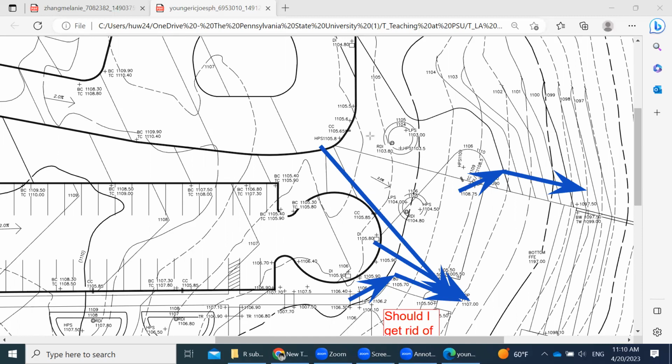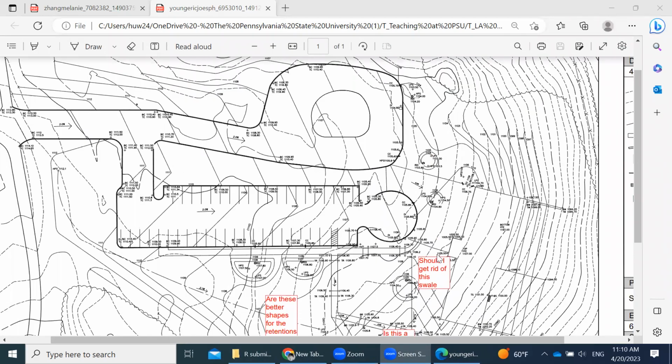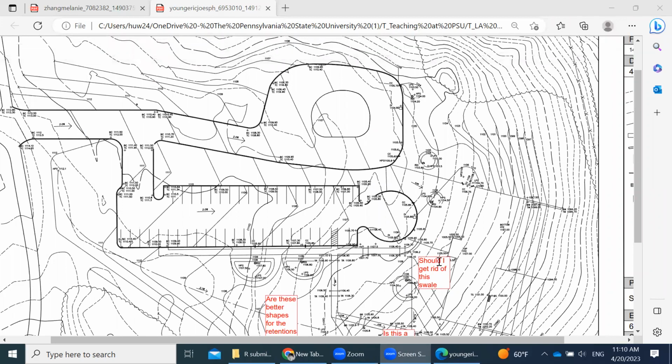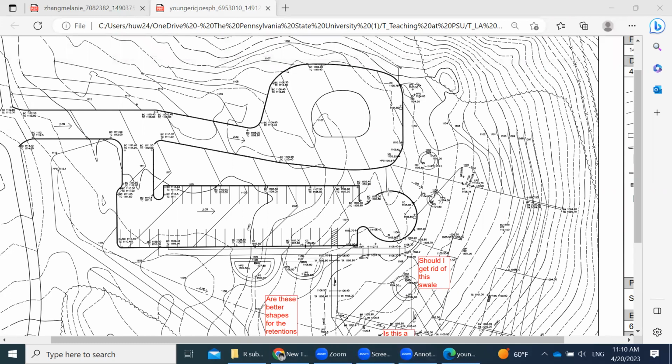I want to try to see what's the best way of getting from this area to, it seems like your pavement. This is your pavement. That's your pavement. And this is your pavement line.